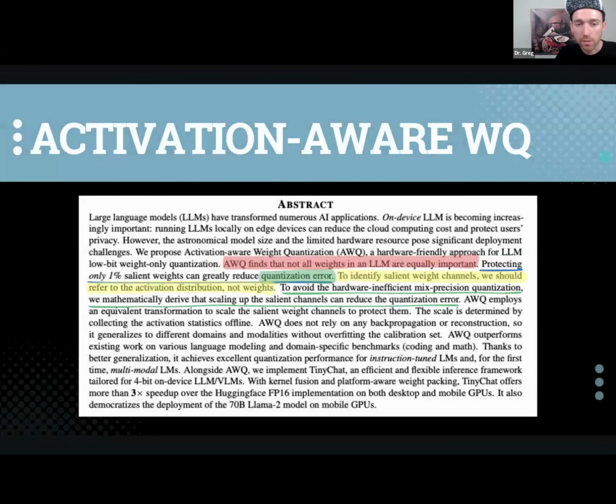If we look at the paper, we can read that AWQ finds that, hey, look, not all the weights are equally important. Protecting only 1% of salient weights can greatly reduce quantization error. To identify the weights that matter, the salient weight channels, we should refer to the activation distribution, not the weights. You can't tell by looking at the weight numbers if they matter or not, but you can tell by looking at the activation numbers. To avoid the hardware-inefficient mixed precision quantization, we mathematically derive that scaling up the salient channels can reduce the quantization error. Okay, so we're going to try to get a handle on what that's saying. But the big idea here is the activations tell the story. The activations lead the way. Hey, that thing activated, let me make sure that I keep that one.